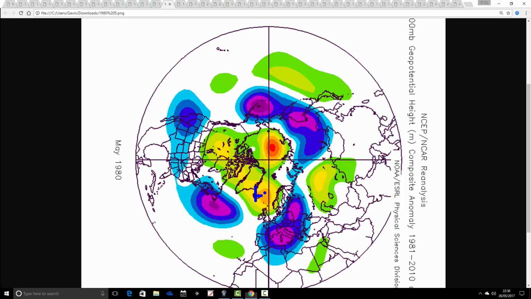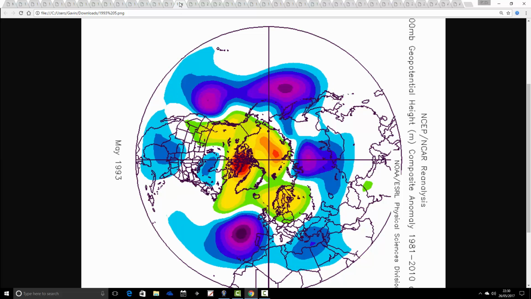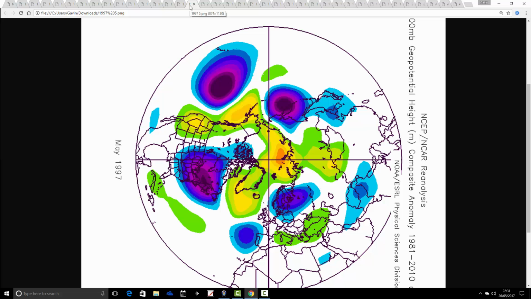May 1980 is our next month. Again, we have blocking up to the north, low pressure there, and it looks like quite a coolish easterly type month. May 1993 next, and we've got blocking up to the north, but also extending through Scandinavia, so you'd expect quite a lot of easterly winds, because that's preceding the cool summer that we had in 1993, although May 1993 was quite a warm month.